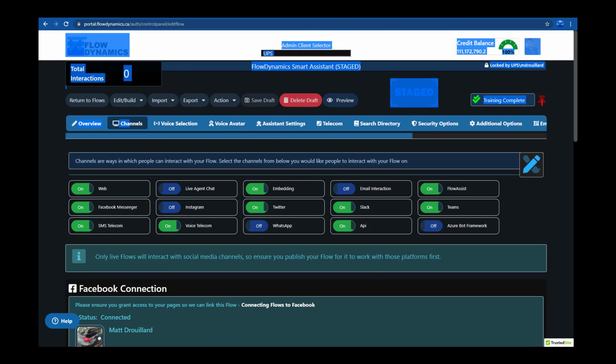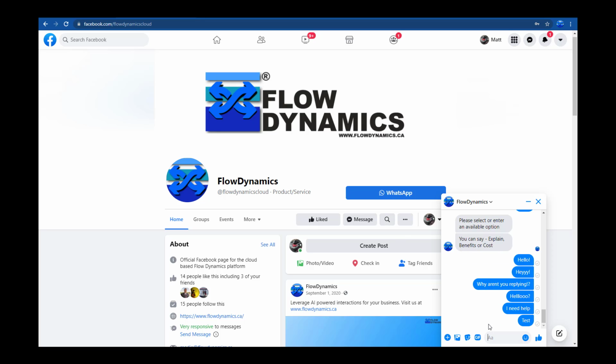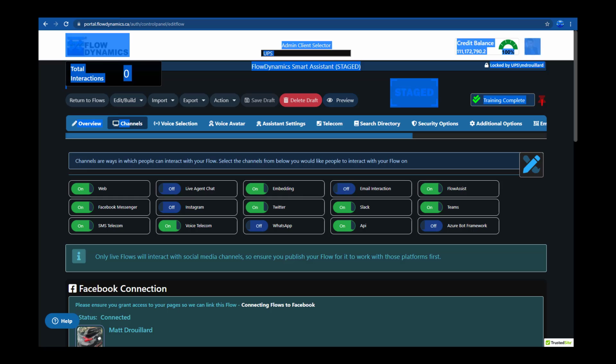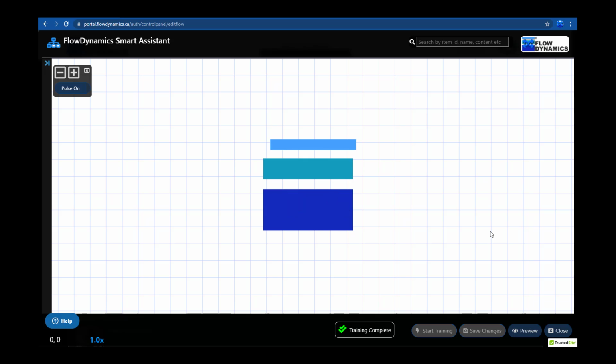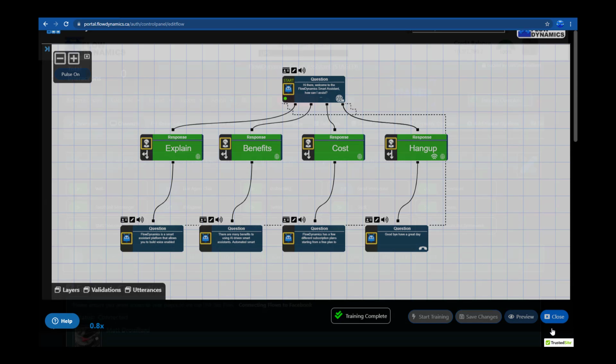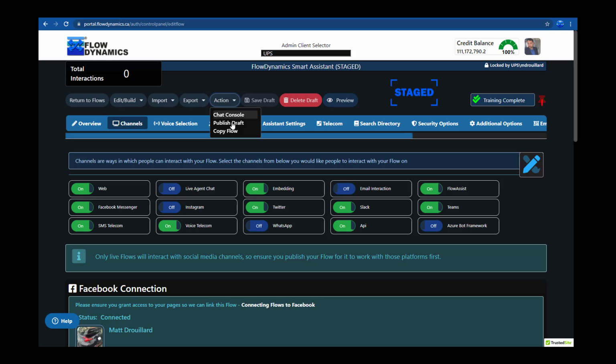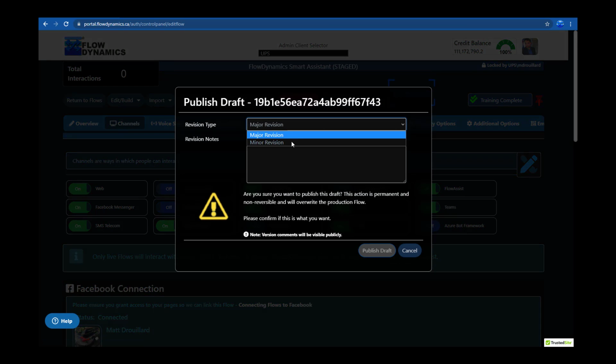Once that's good, we're going to send another message, and we're going to see that it's still not replying back yet. And you might be wondering why, since you linked it, right? The reason is that you need to publish the flow, so it needs to go live. In order to make it go live, go to Action. Well, first off, make sure that it's trained. If it's not trained, make sure you train the flow through the Flow Designer here after you've built it out. Once that's done, go to Action, hit Publish Draft, and we're going to call this Add Facebook Channel. And hit Publish Draft.